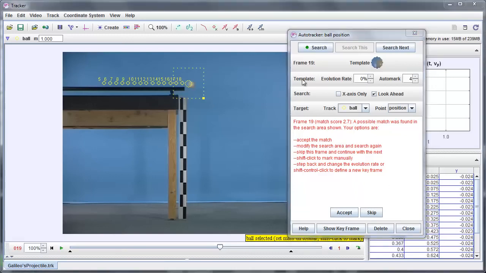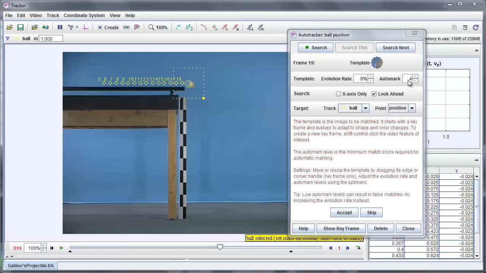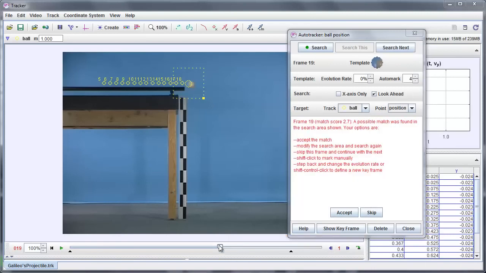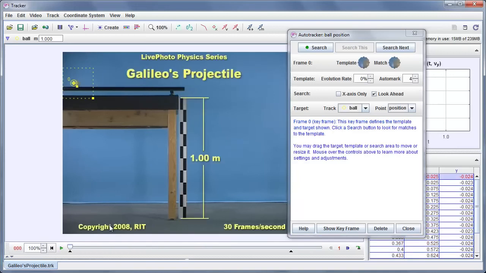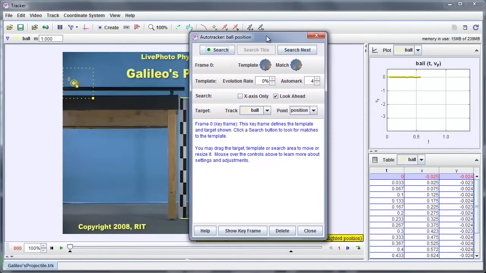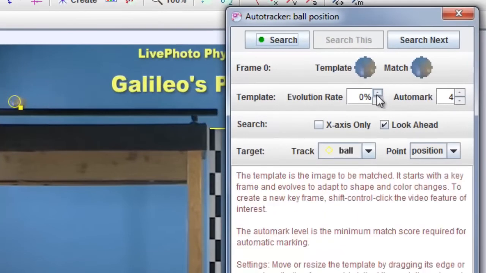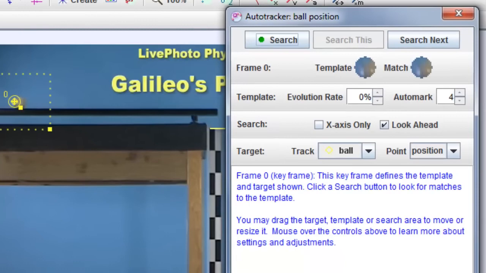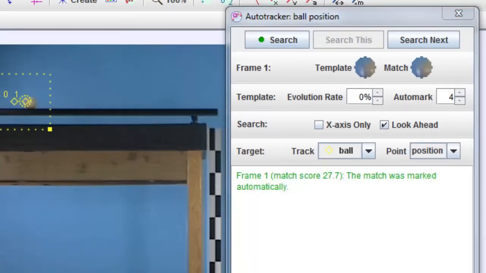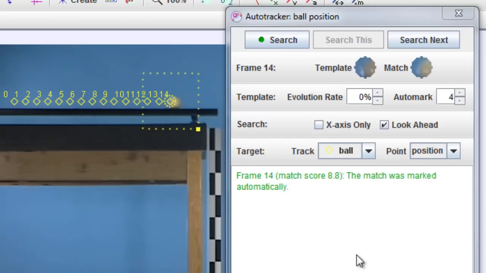The second template control is the auto mark level, which determines the minimum match score for which the Autotracker will mark the point automatically. If we review the match scores that we got with this fixed template, we see that early on we had a match score of 27.7, 31.5, 23.3, and so on.